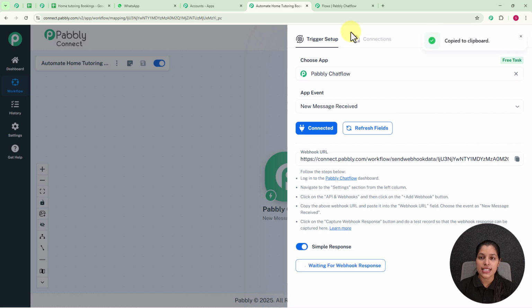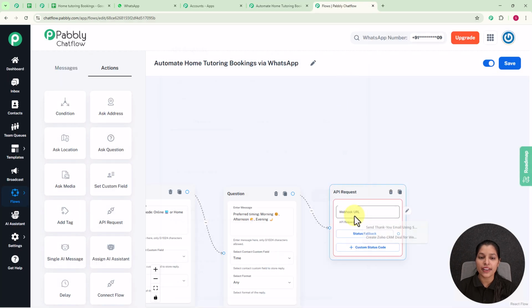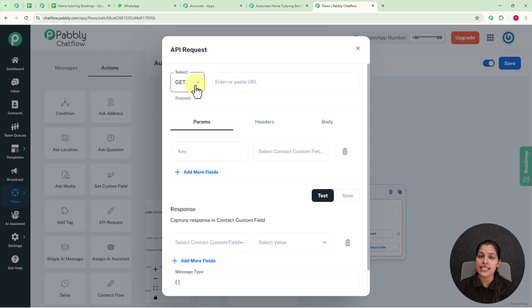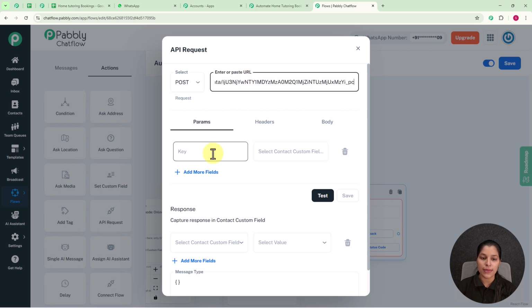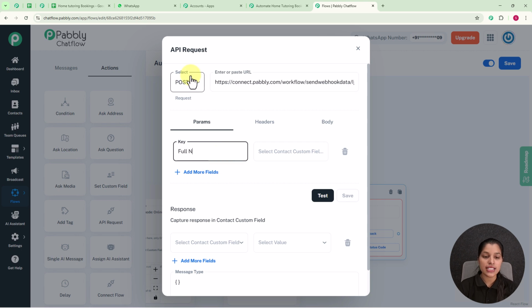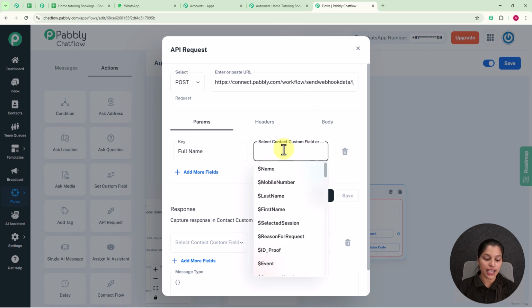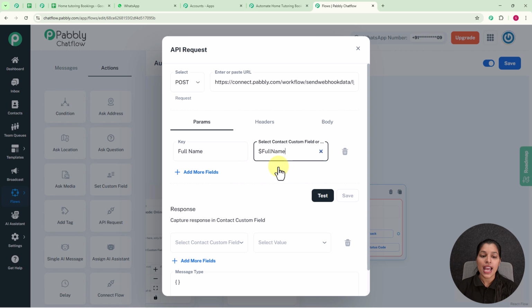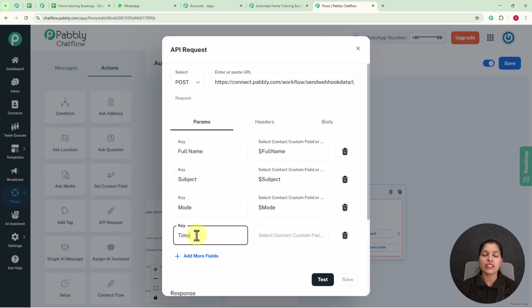So now let's copy this and let's move on to the Pabbly Chatflow, and here I am going to select my request method as post, as I want to post my data over the Google Sheet, and here I am going to paste my webhook URL which I have received from the Pabbly Connect, and on this parameter section I am going to create some keys. So firstly I am going to create my key, that is full name, and afterwards I am going to select my contact custom field as full name again, and afterwards I am going to add some more keys over here. So here I have created 3 more keys, that is subject, mode and time, and according to that I have selected the contact custom field also.